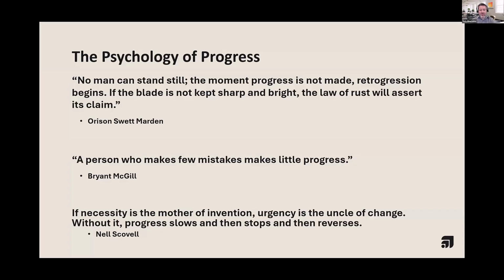Now, progress is a curious thing. As we can see from the quotes on the screen, no man can stand still. The moment progress is not made, retrogression begins. If the blade is not kept sharp and bright, the law of rust will assert its claims. Now, as an amateur bladesmith, I do understand the law of rust quite well.